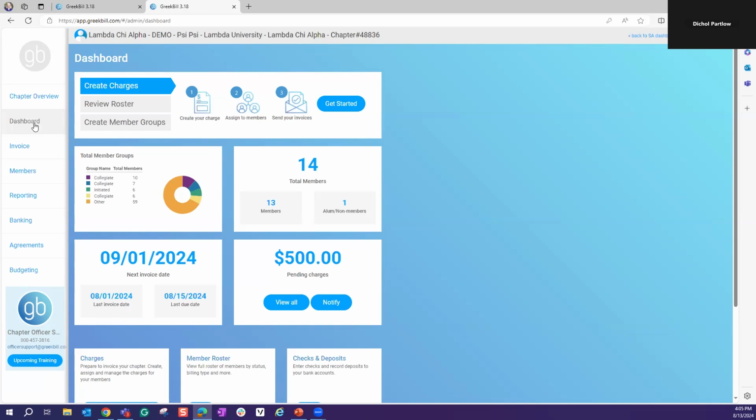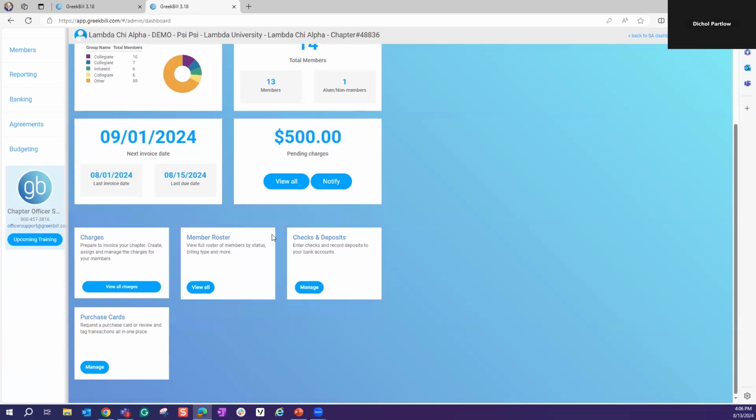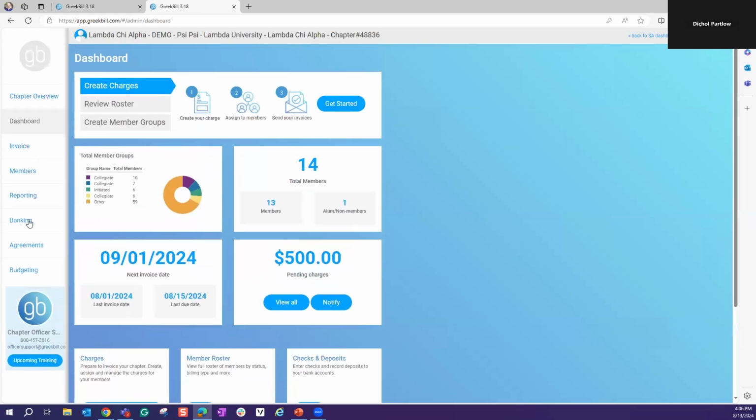Once you're here, again, you'll see things listed down the left side, as well as, if you scroll to the bottom, lots of different tiles. You can get to the same thing, again, by clicking on the tiles at the bottom or over to the left. So here on your main dashboard, you can see the total number of members that you have. You have a breakdown of your active members as well as your alum non-members.